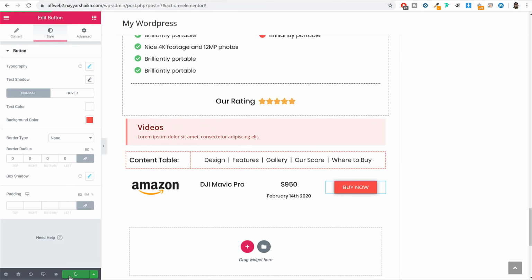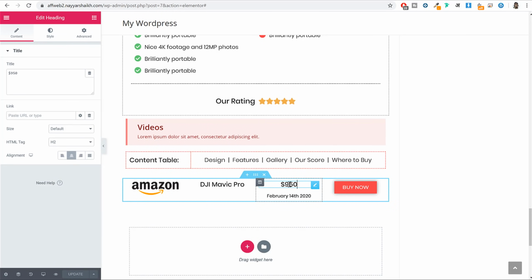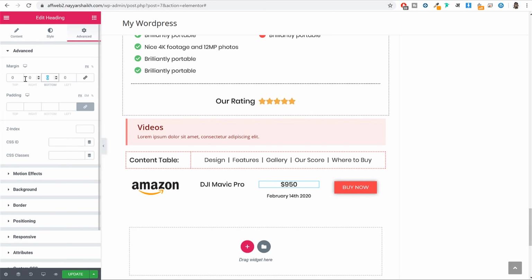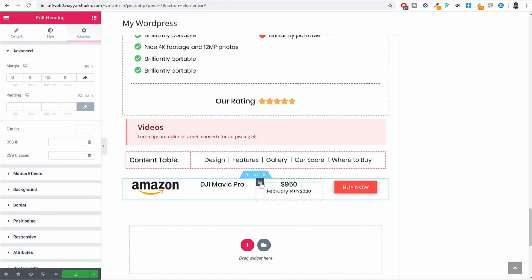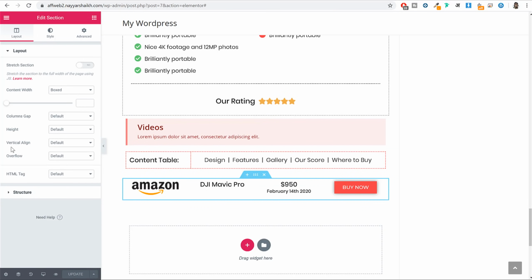Now click on update. Now again, let me do one thing. As you can see below this, there is a lot of space. So let's get rid of this extra margin from the bottom. Maybe 15, I guess. Let's see. Yeah, looks perfect. Click on update. Now select this inner section, make everything middle. So vertical align, make everything middle. Okay, now it looks much better.